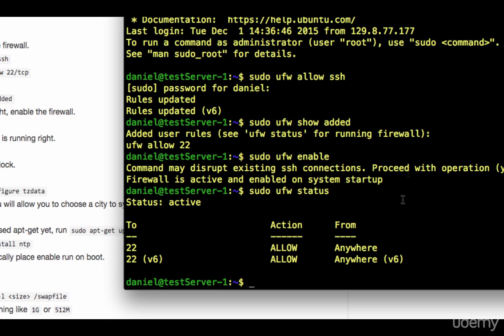Okay. And then sudo ufw enable turned it on, and it's like, are you sure you want to turn this on? Because you're going to blow out your SSH if you haven't set that already. And then you say yes. Yep, and it says the firewall is active and enabled on system startup, so you don't have to say enable every time your machine goes down again. Oh, cool. And then sudo ufw status shows us the status. And so from anywhere, we're allowing connections on port 22.